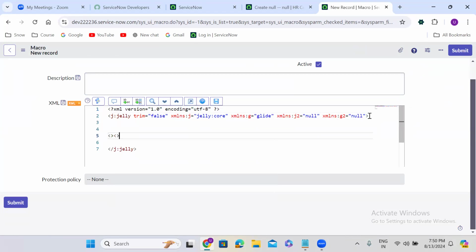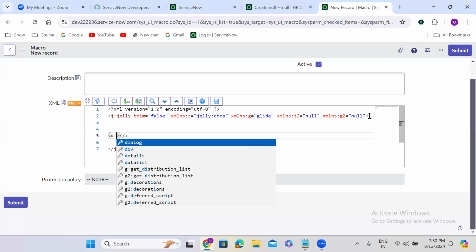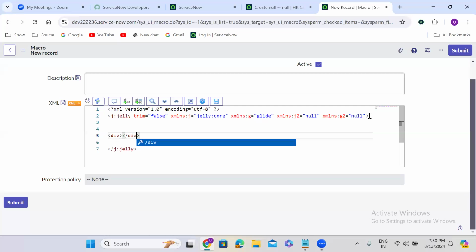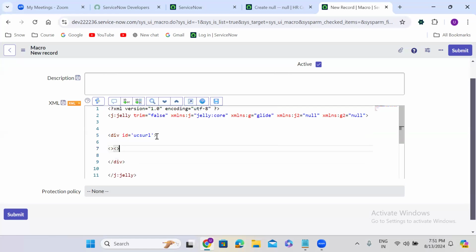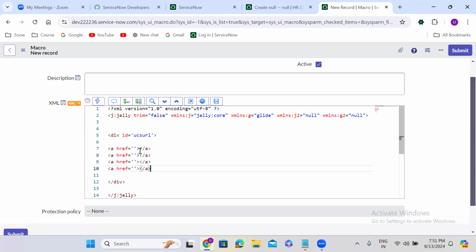I'm creating a new UI macro. I'm adding a division tag here, and to this division tag I am giving the ID. ID is equal to UCS URL.